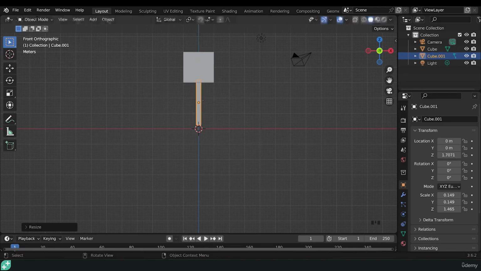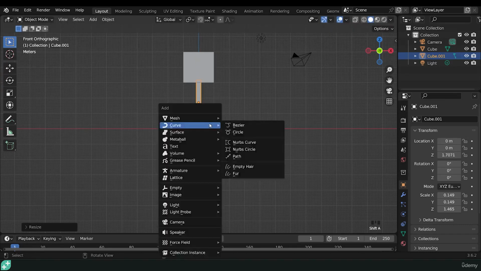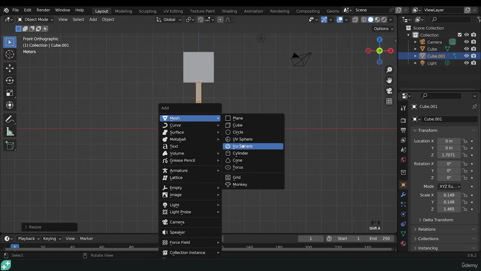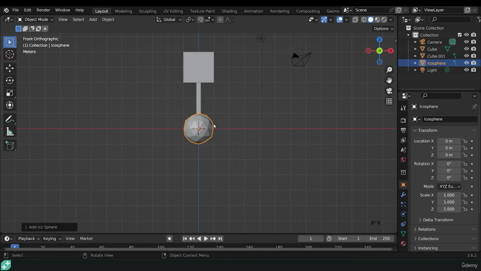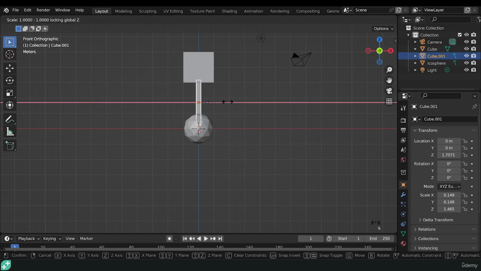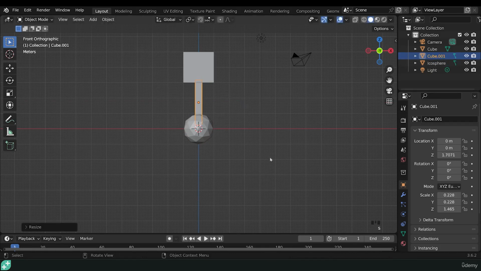So we've got this sort of handle for our mace, and then Shift-A to add, mesh, and then I'll have an icosphere. So it looks a little bit like a mace. I think the handle needs to be a bit chunkier, so I'll scale that, but Shift-Z, and just make it a little bit chunkier like that.